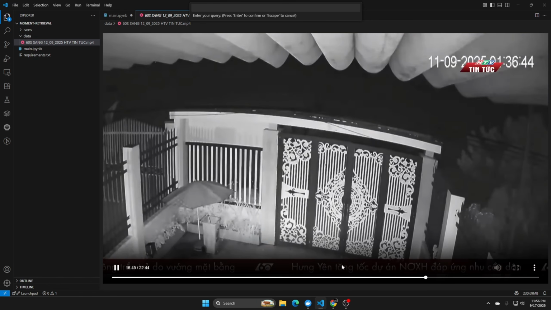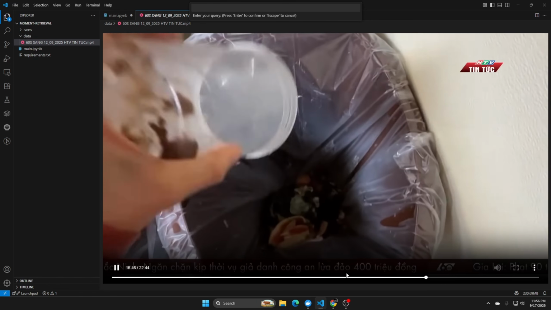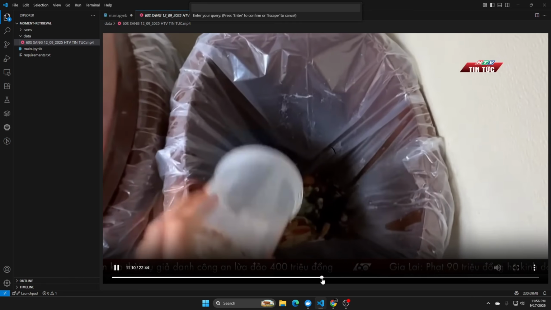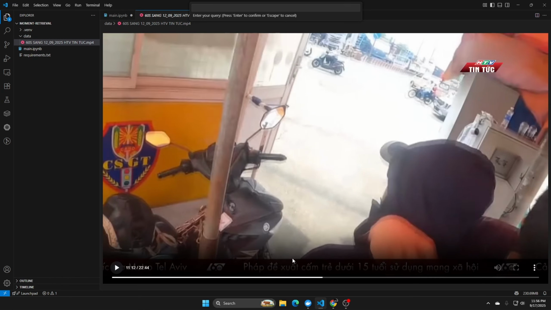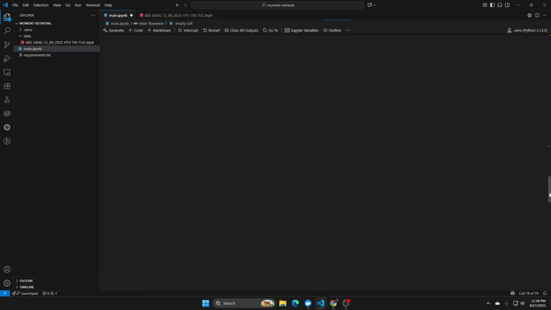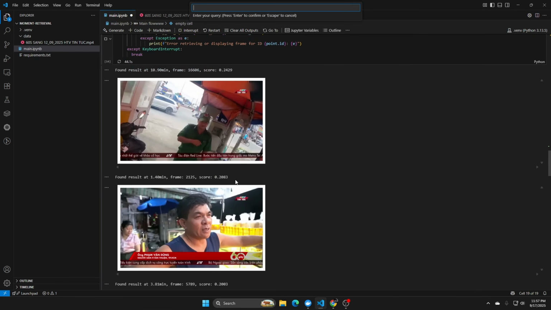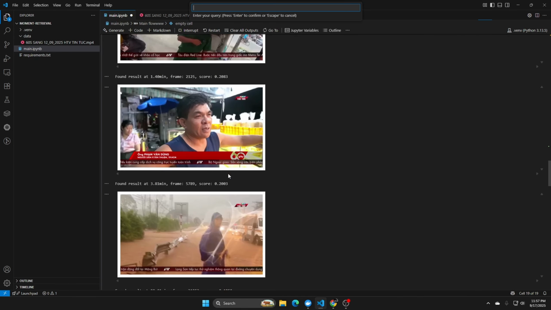Okay, so maybe I will see a green t-shirt man like this, and I will input it. So my code will figure out what its moment is right here.